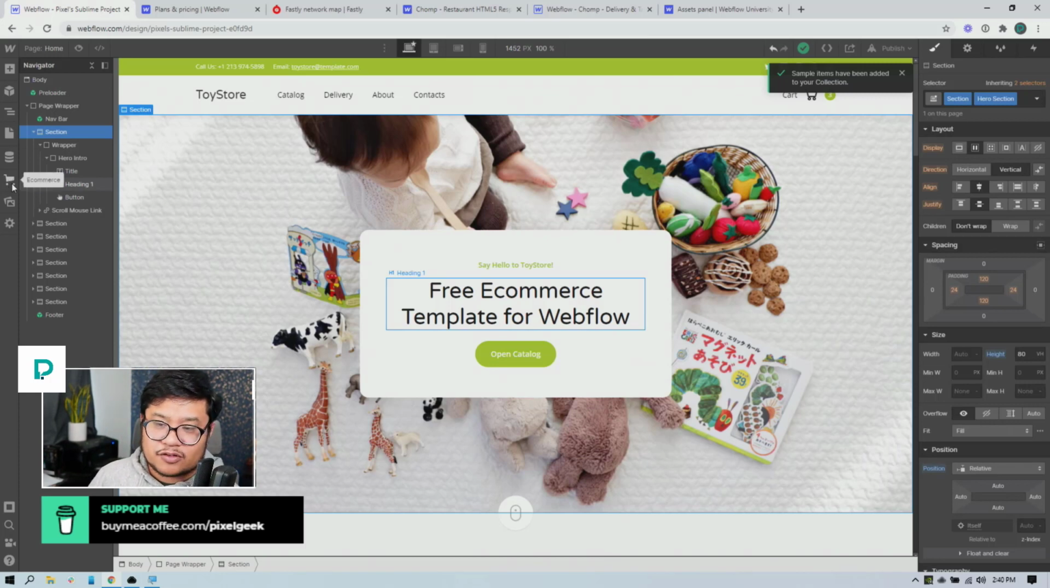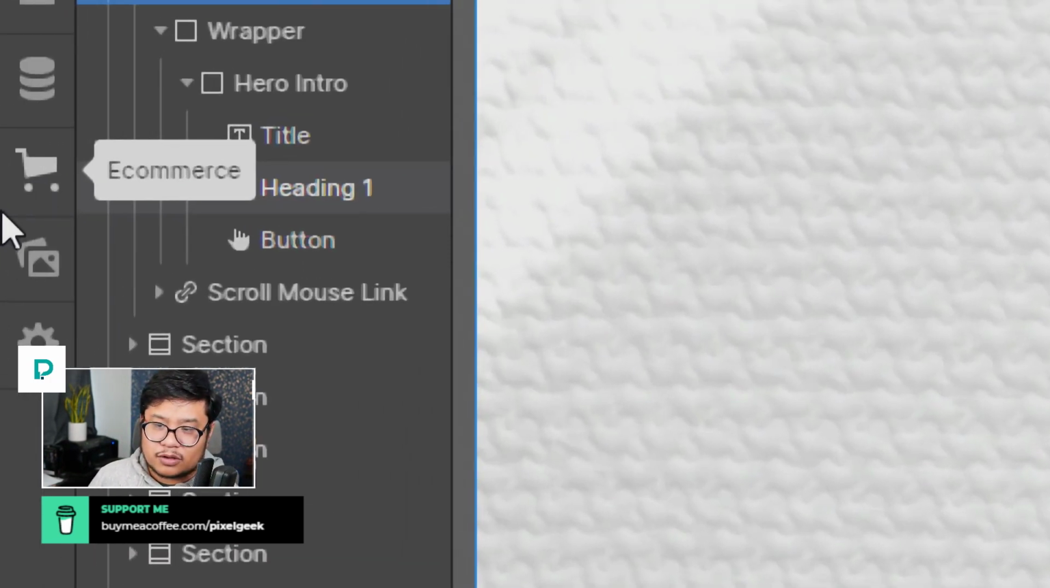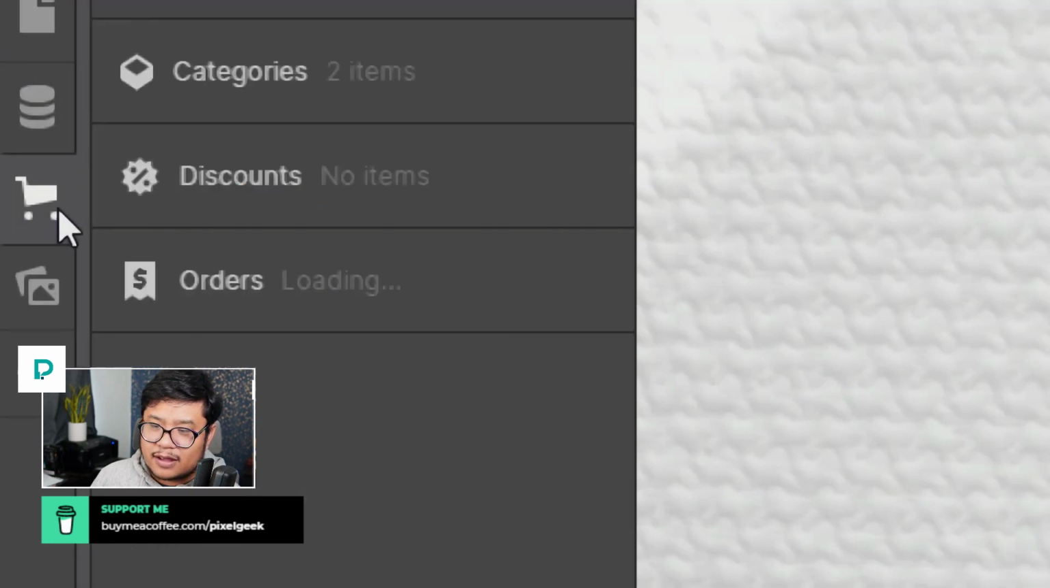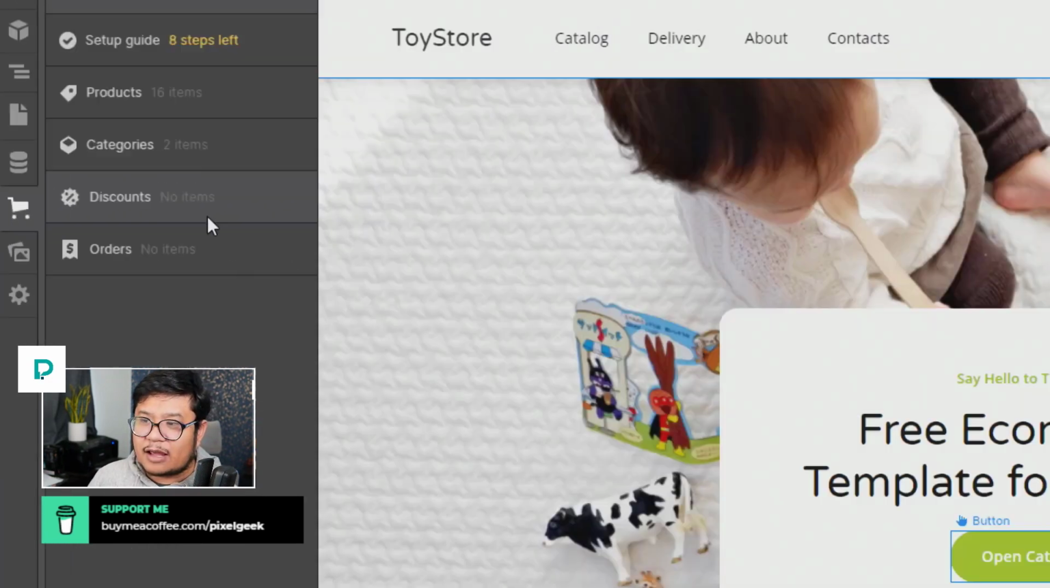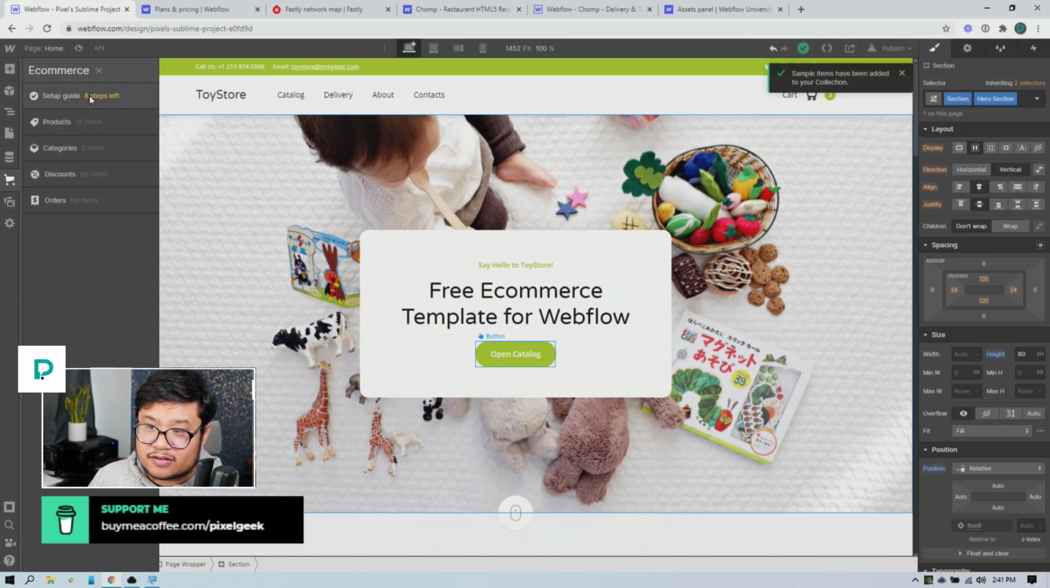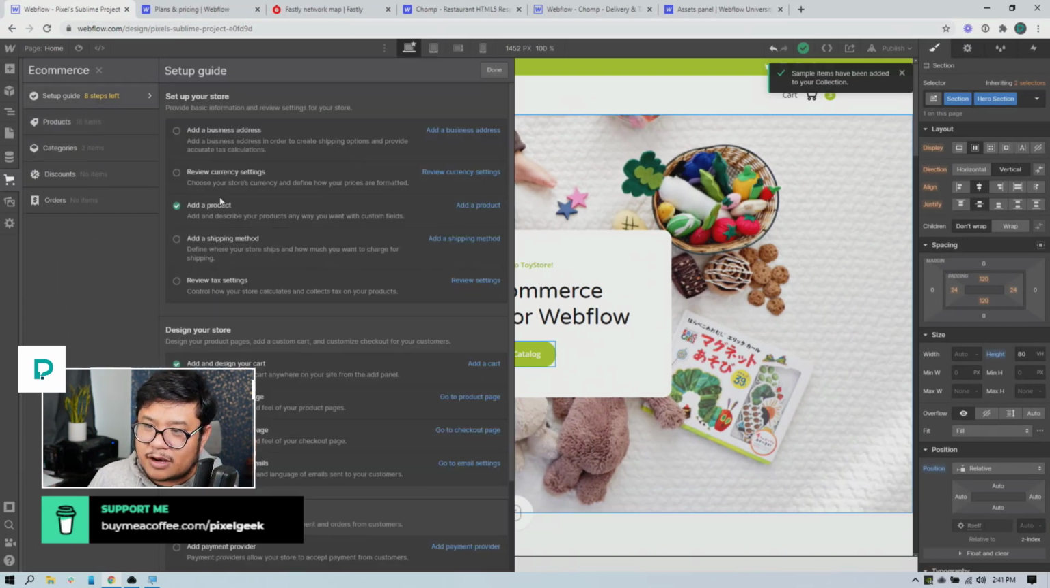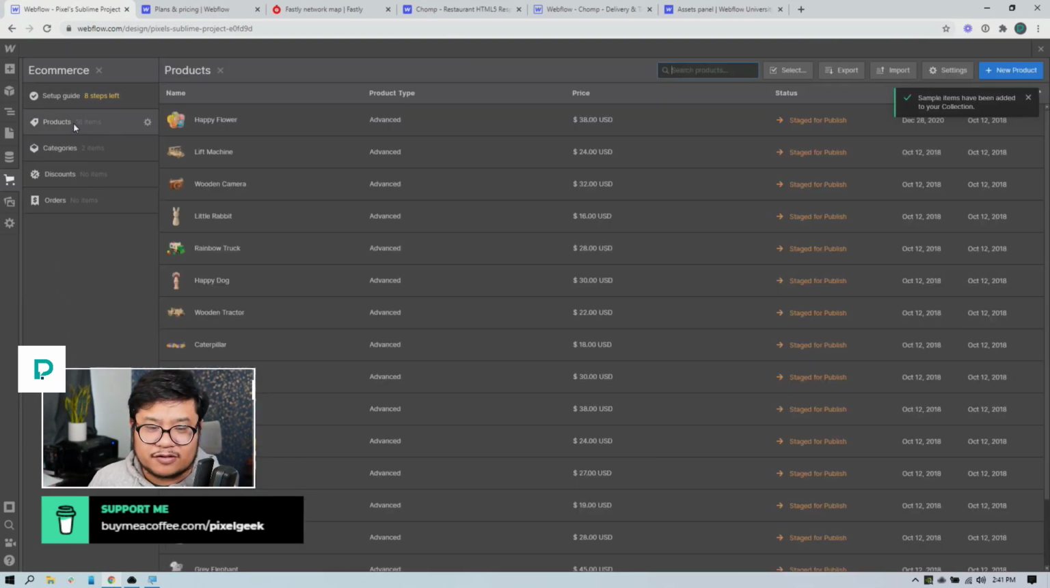To get to e-commerce, you would have to click on this shopping cart icon and then enable it. Once enabled, you'll see this setup guide, but I'm going to focus on the products to tell you more about the limitations.